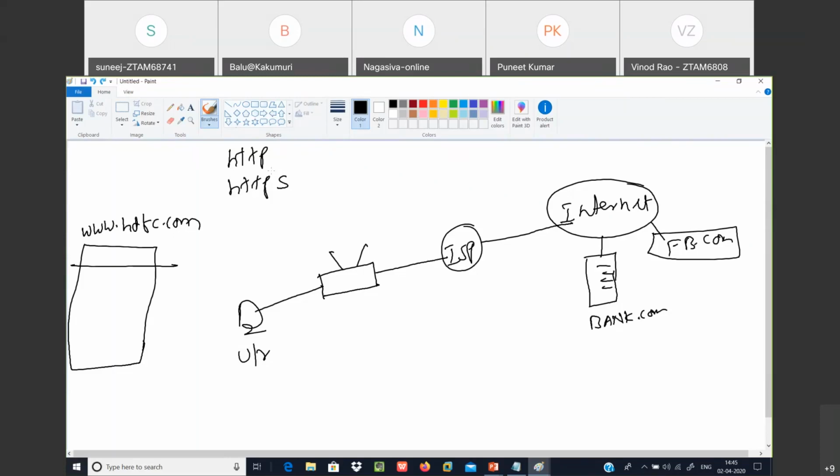So HTTPS is more secure. It means HTTP is not secure. Let me see clearly. What is the difference between HTTP and HTTPS?